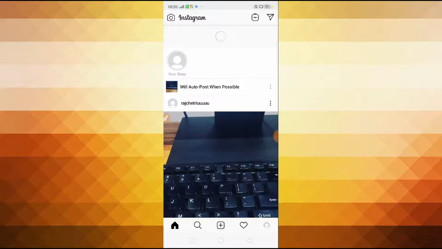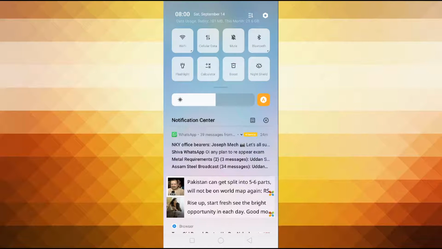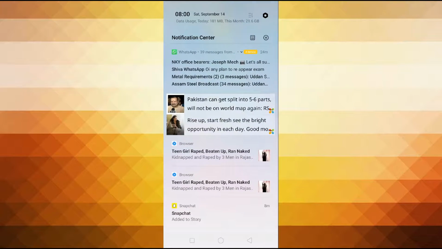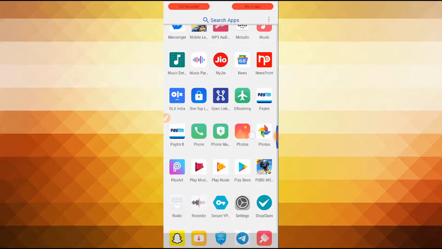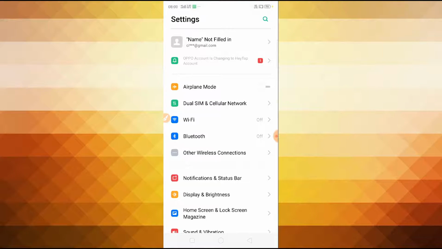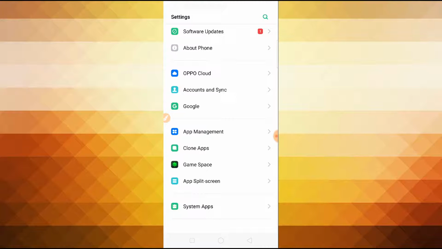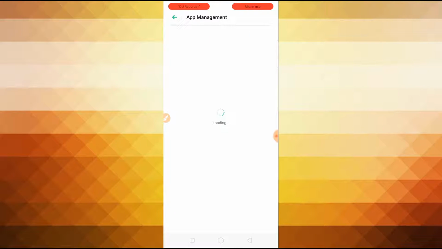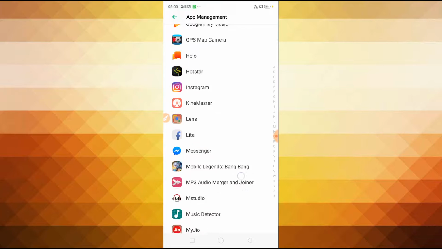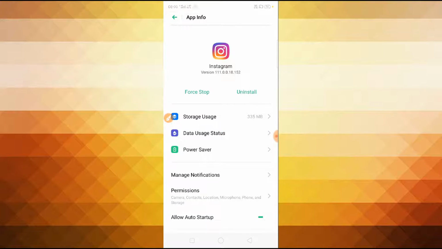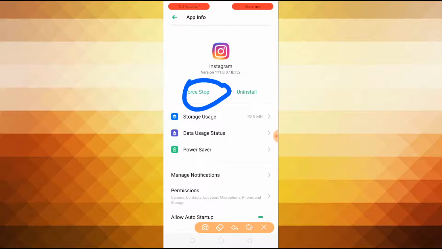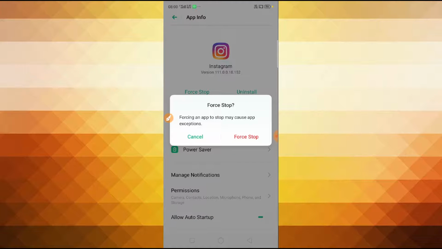So what you have to do is, first of all, make sure that your internet connection is on. The second step is you have to go to your phone settings. After going to phone settings, just scroll down and go to app management. After going to app management, scroll down and search for Instagram. Here it is, Instagram. Just click on Instagram and then click on force stop. Just click here and then force stop it.